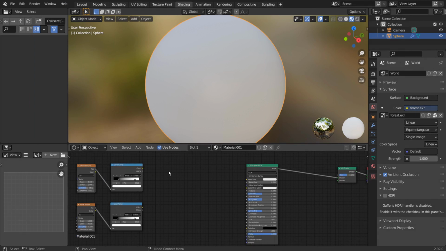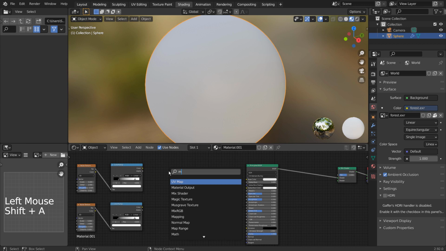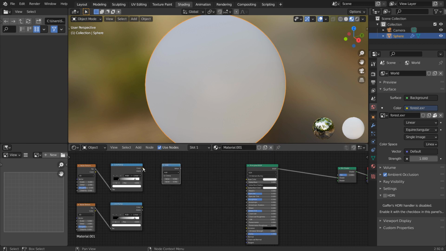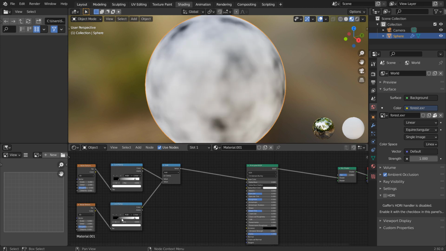We need to add a math node like this. I'm using the default add as the math type, but please try multiply and other types as well. As we can see, now we have a layered material.